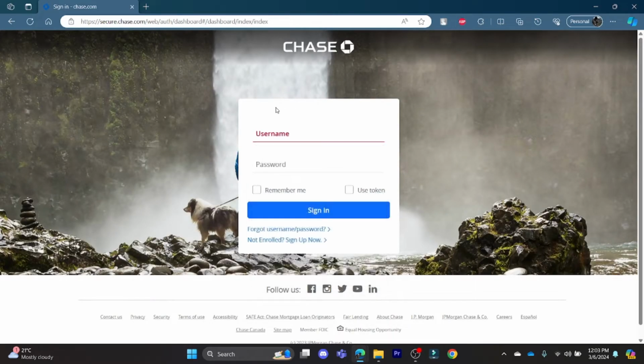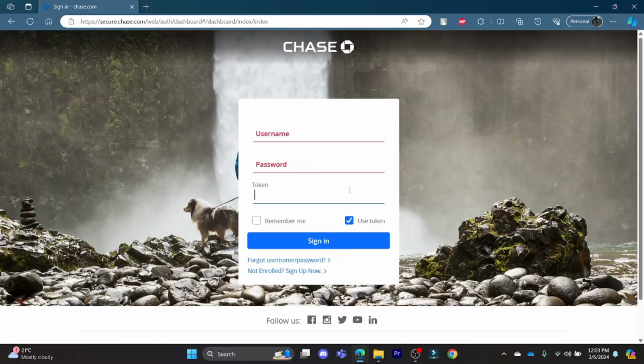Write down your username, your password, and you can also click on Remember Me, and then you will still be logged in to your Chase Mortgage account. And if you want to use token, just press on Use Token and you can write down your token which you have copied or which you have saved on your phone or your PC.